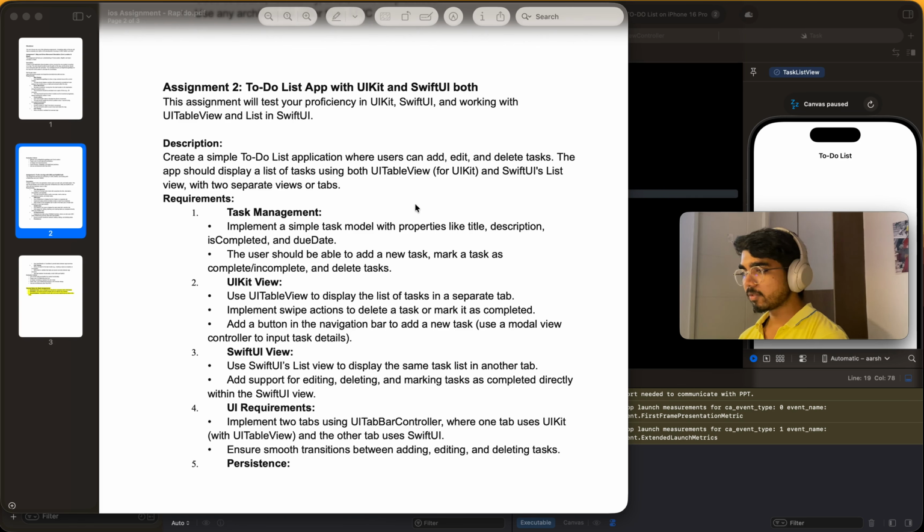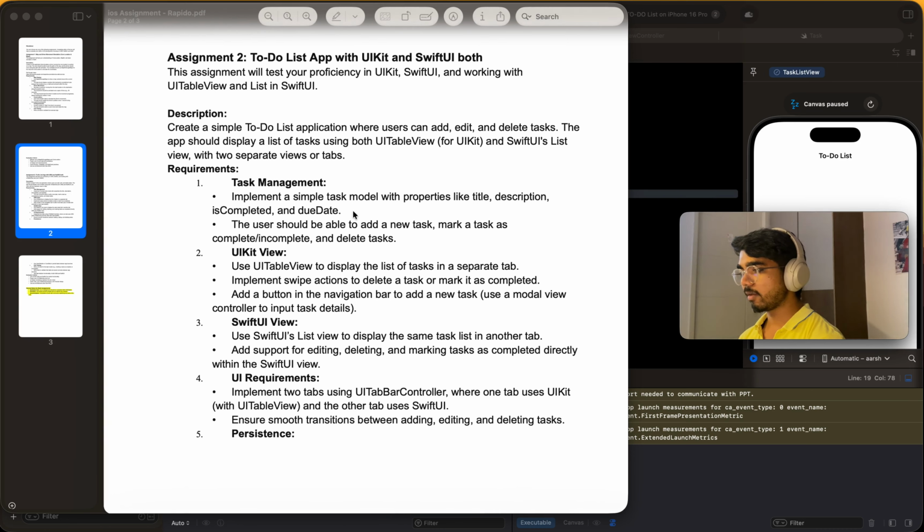The requirements were that the to-do list application would let me add elements, edit elements, or delete tasks, and then I have to display it in both UIKit and SwiftUI. In UIKit I will be using a UITableView, and in SwiftUI I just need to use a List. So the requirements were mentioned and I had to follow them.